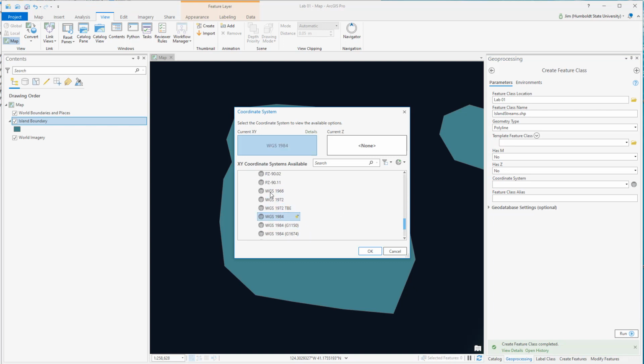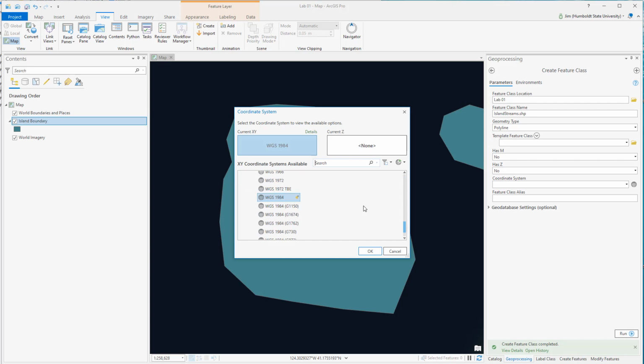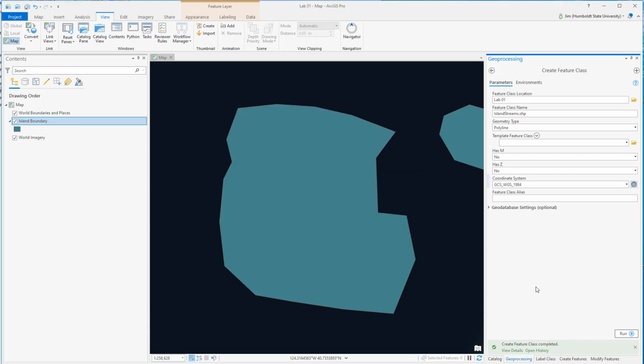WGS84. Now, because I do this repeatedly, you can go ahead and add that as a favorite. Let's see. Well, never mind. You used to be able to add it as a favorite. There's favorites. Okay, new projected, new imported. Huh. Well, how do we add that as a favorite? Add to favorites. Ah, they moved it there. Okay, now it should appear up here so we can get to it more quickly. Yay. Click OK. There we go. All right, so got WGS84, got my file name, click run.